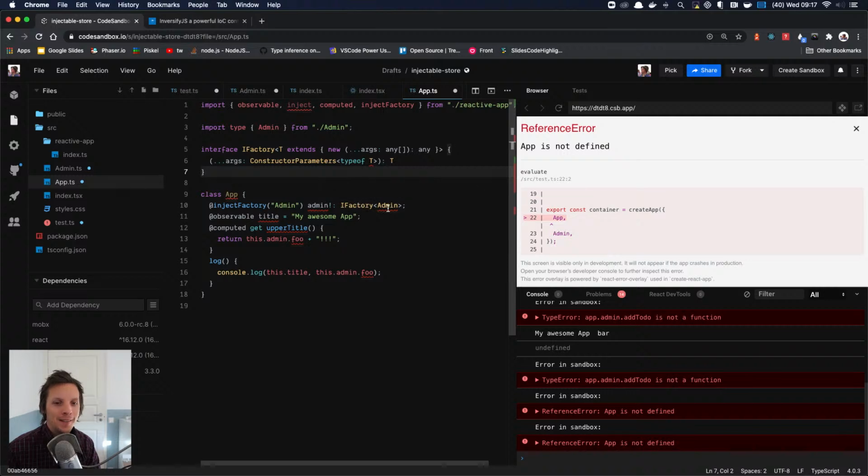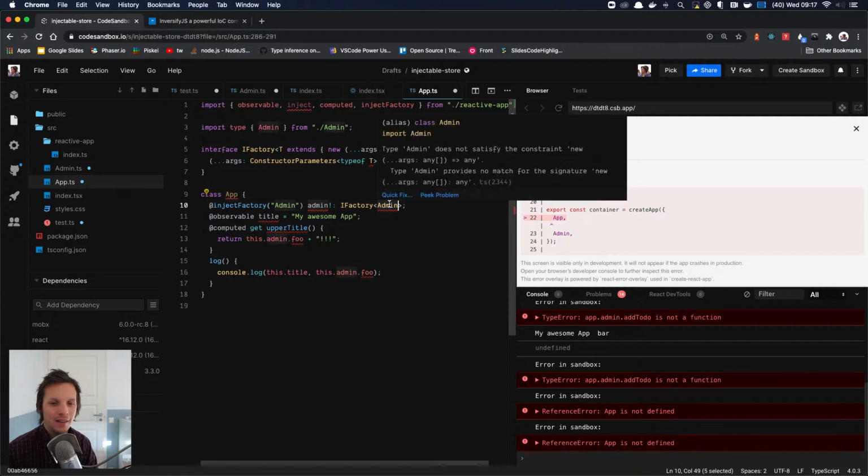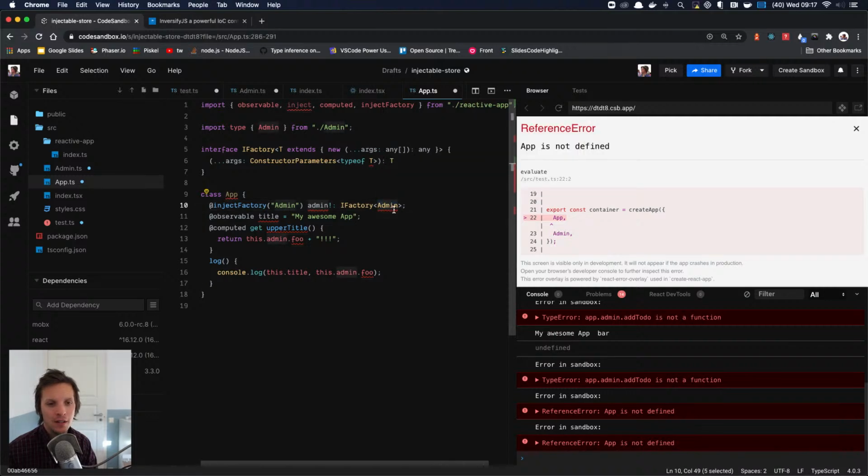Maybe you can help me with that, Etienne. I want to do this. I want to import type the class, and then I want to say iFactory, give it a class, and it should return a function with the constructor parameters and say that it returns an instance of this thing. Or basically returns this thing. That's what I want.